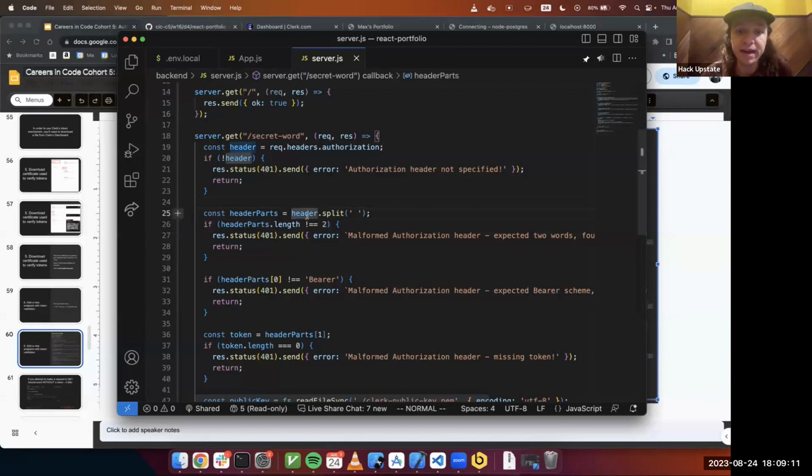So now I'm going to take my header and split it into words. I'm going to call split on it, and header parts is going to be an array of every word in the header. Typically the way you structure a header, going all the way back to when I was teaching previously, is you have the scheme and the value in that header. So what I'm doing here is extracting those out. I'm able to get the scheme, and I'm able to get the value at the end.